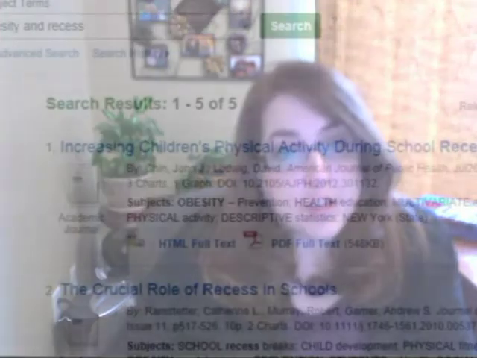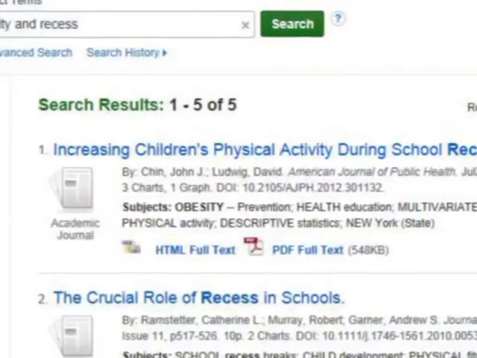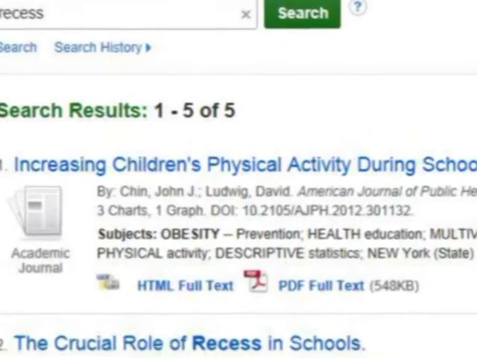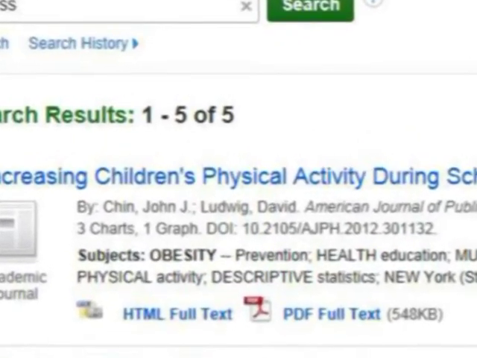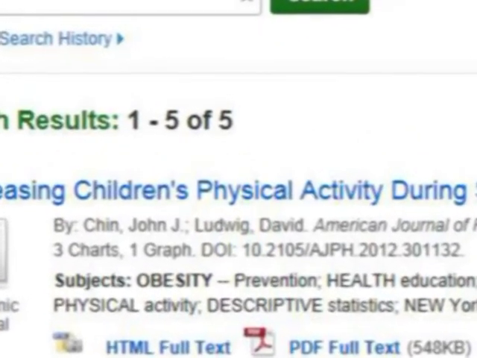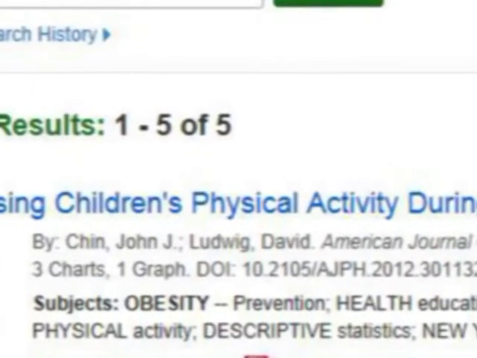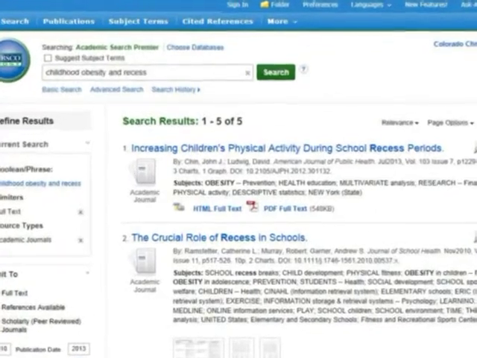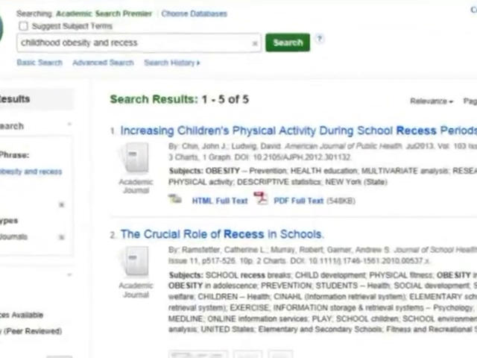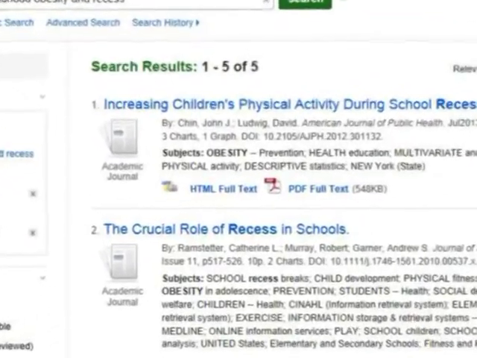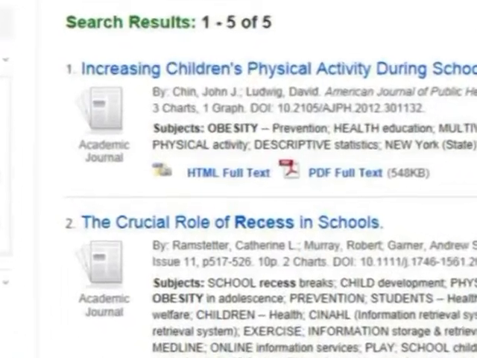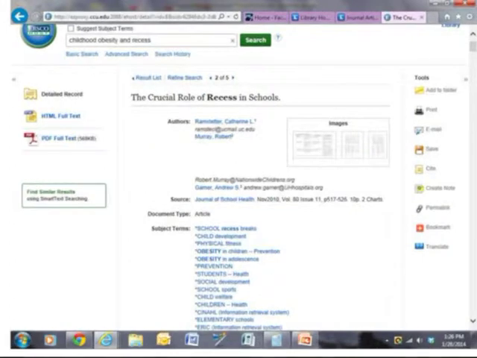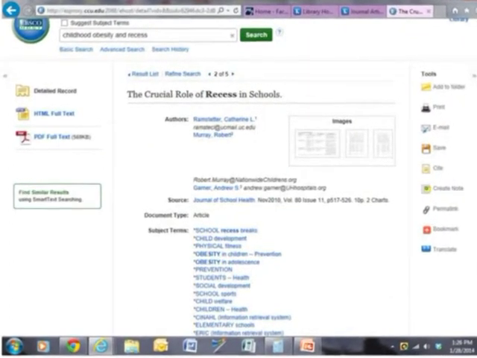Now, when I look at my screen, when I select full text and just journal articles, I now have a list of 5. 5 is a list I can easily look through and choose an article that's going to work for my purposes. And I notice the second one looks like it matches what I'm looking for. The title of the article is The Crucial Role of Recess in Schools. So all I have to do is click on that, and it opens up what we call the full citation page or the full reference page.